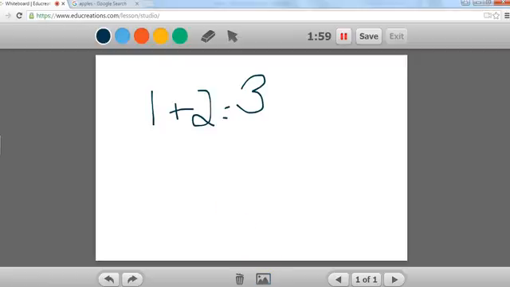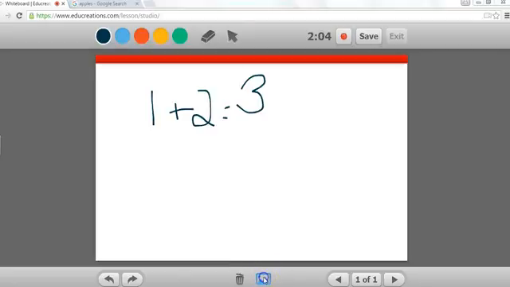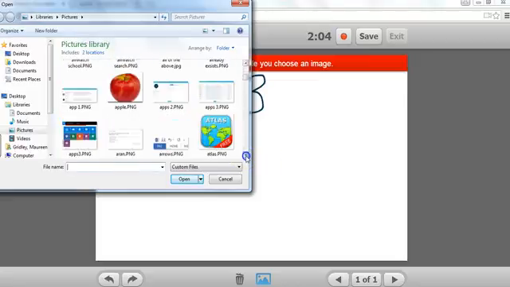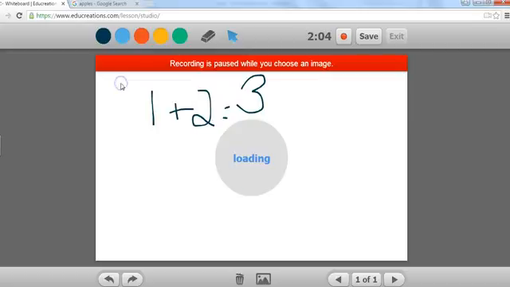And I want to make sure. Okay. And then you can just click the picture. It pauses while you're adding media. So you'll see up here that it says 2 minutes and 4 seconds. So it doesn't waste the time that you're finding things. And then we'll click that.